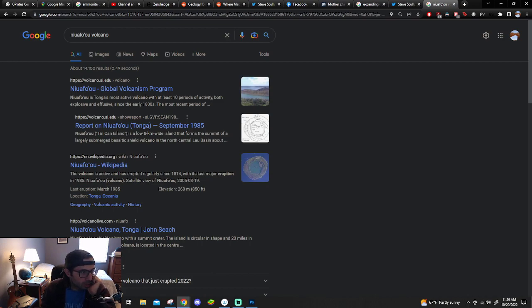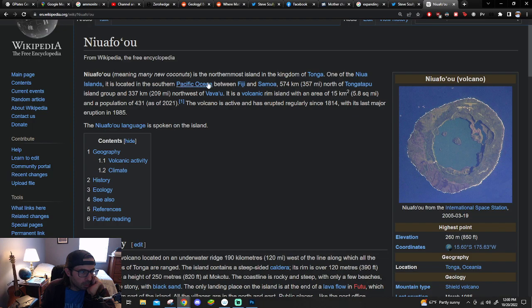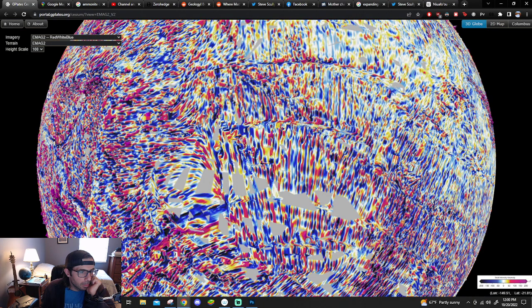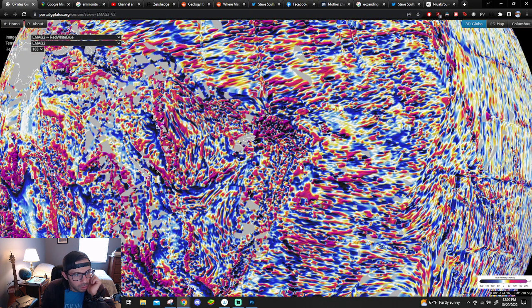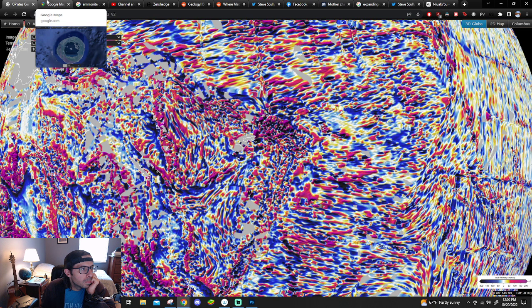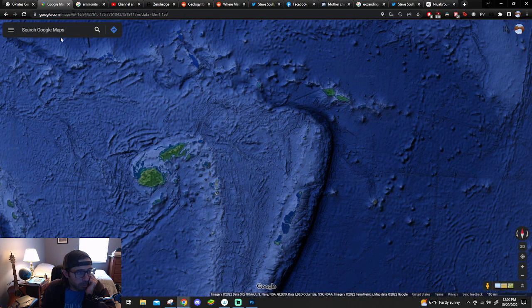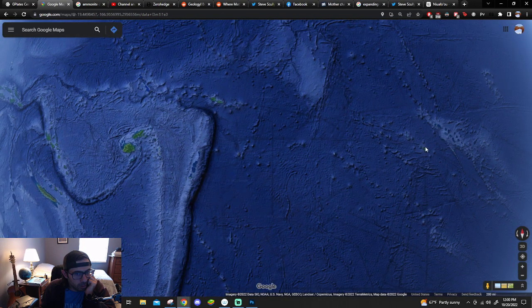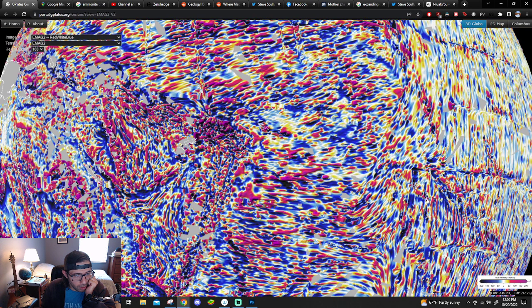Tonga's most active volcano, with at least 10 periods of activity, is active between Fiji and Samoa. Probably this one. Although maybe not, that could be. Let's look at this a little better. There's Tahiti, so maybe it doesn't show all those. Here's Tahiti. Yeah, maybe it shows them.